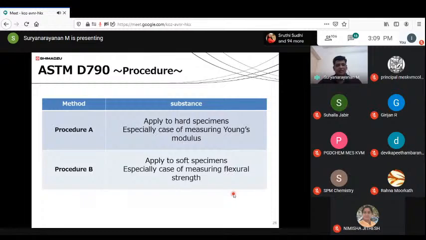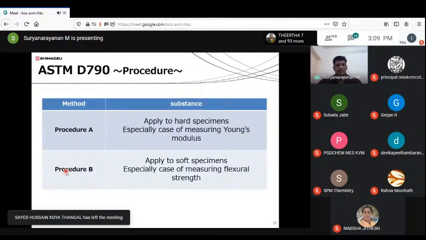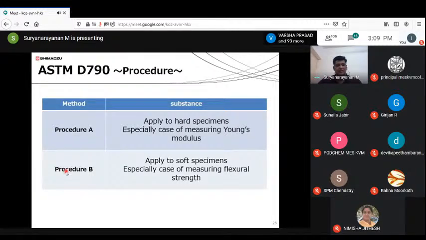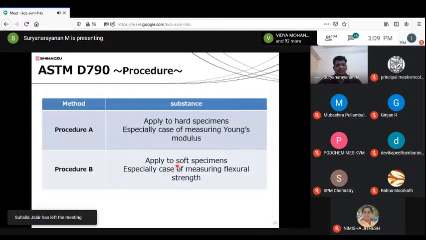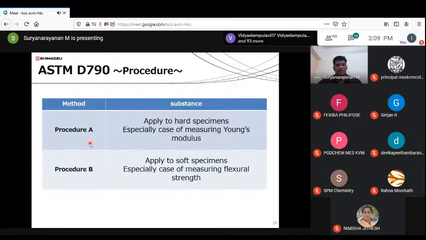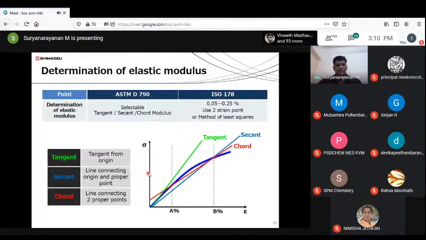When we see about the D790 procedure, what is procedure A and what is procedure B? In procedure A, it is easy to apply on hard specimens, especially in the case where measuring the Young's modulus is essential. Whereas procedure B applies to soft specimens, especially in the case of measuring the flexural strength. So these are the two types of procedures available in D790, and this varies with the sample materials which we test. How do we determine the elastic modulus?